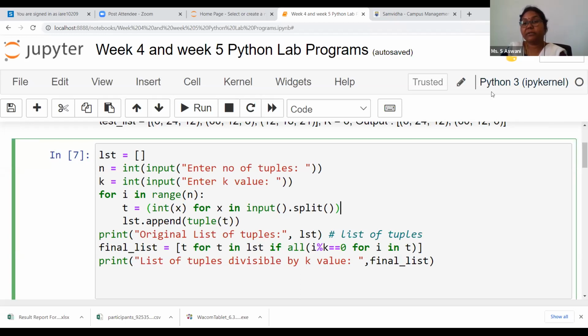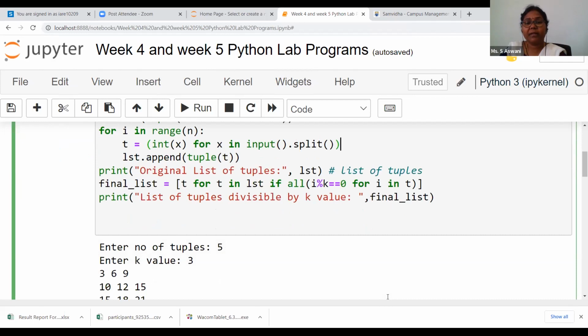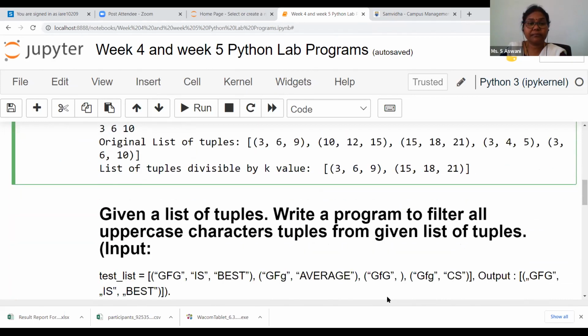First and second weeks you have not shown, right? Completed. Shall I go for the next question? Pranati, over. Next question, see here.